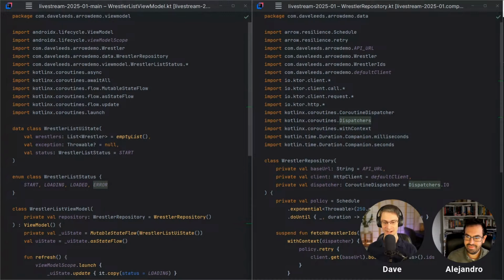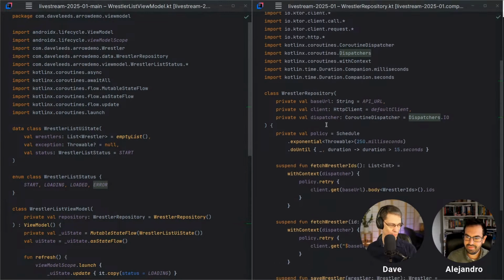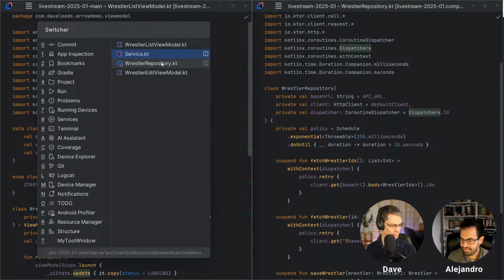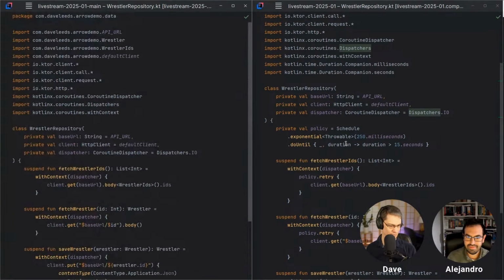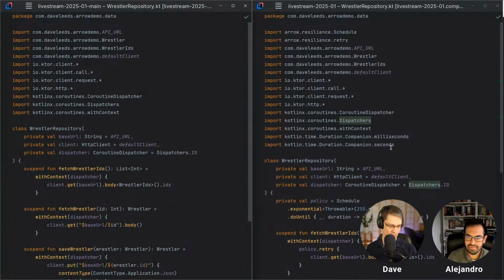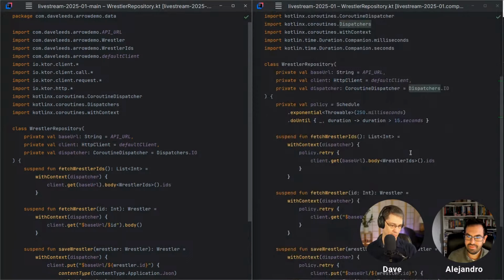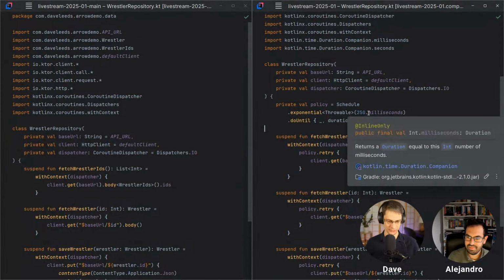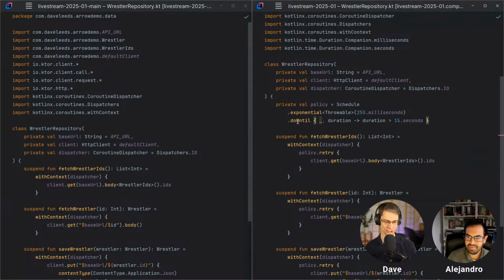I was really excited about this. So let's take a look at the wrestler repository here, and let me pull up the wrestler repository on the left so you can see the difference and how there wasn't much code that I had to add to make this happen. But let's look at these lines right here. We've got the policy that I created, and I'm telling it I want an exponential backoff retry policy, and I set it to 250 milliseconds, and to do that for as long as 15 seconds.